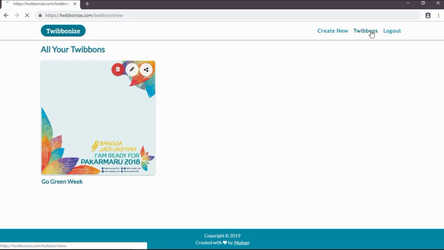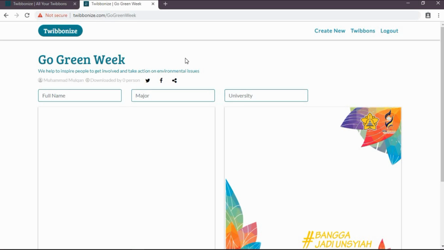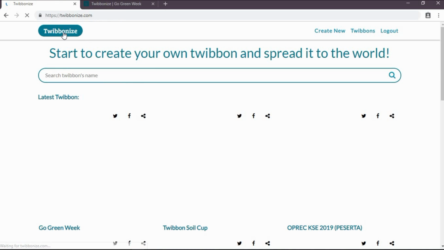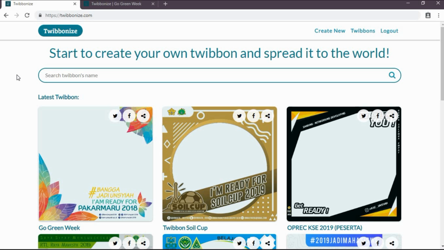And then you can see your Twibbon here. This is your Twibbon. You can edit it or you can delete it. And you can copy the link to your clipboard, and you can share it to everyone on the internet. You can share this link, and then when they go to this link, they can access your Twibbon. Or you can also access your Twibbon right in the front of our page, like this one.